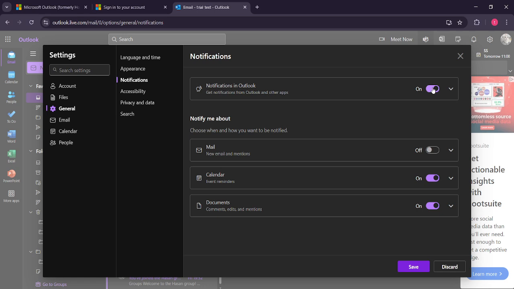Now remember, once you've made these changes, you must confirm them. To do this, navigate to the bottom of the window and look for the Save button. Giving it a click will ensure that all your settings are properly adjusted and set to the specifications you've chosen. It might seem small, but without this step, you risk reverting back to the default settings and missing those important alerts.